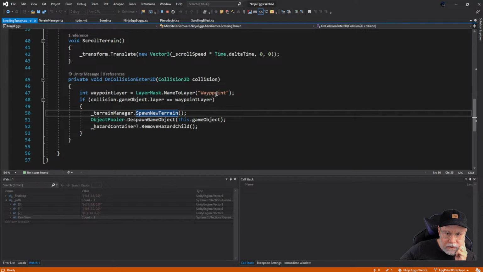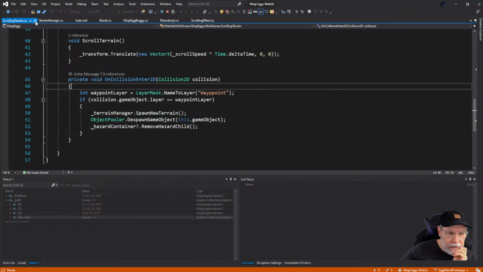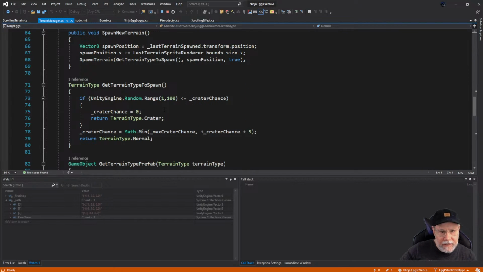So when this guy goes off the screen and collides with a waypoint, I notify the terrain manager to spawn new terrain, then I deactivate myself. And if there were any hazards attached to this guy, I get rid of them. So I think what I want to do is create a new script to add to the terrain, only to normal terrain. And I want to have that know when it has a bomb dropped on it. And I want it to notify the terrain manager to create a crater at that location.